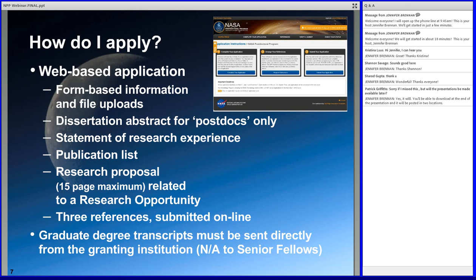Three references are required for the application, which is also completed online, making it very easy for your references to provide their recommendations. However, don't wait until the last moment to identify your references, because as researchers themselves, they are often very busy. What your references say about you is a very important part of the application, so you want to give them plenty of time to provide their input. It is the applicant's responsibility to make sure the references provide their input by the application deadline.